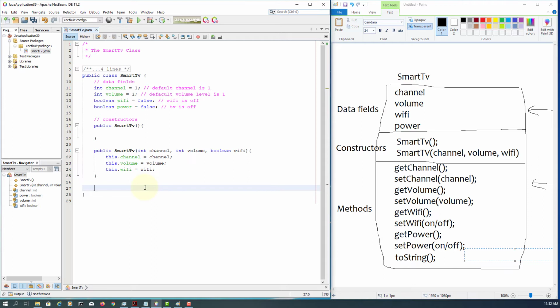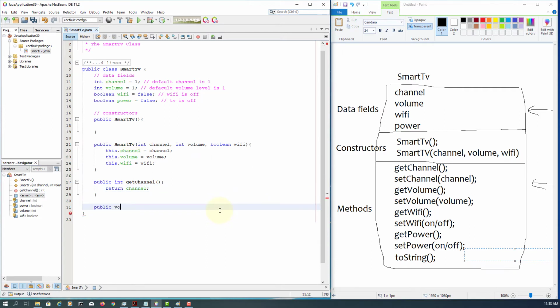So let me repeat one by one what we call getters and setters. I may end up with four pairs of getters and setters. Again, the idea is we should be able to access the properties of the SmartTV class. So let me repeat multiple times. Again, that should be channel, a typo.